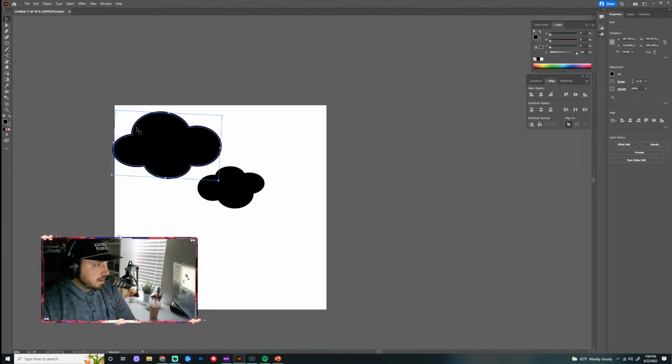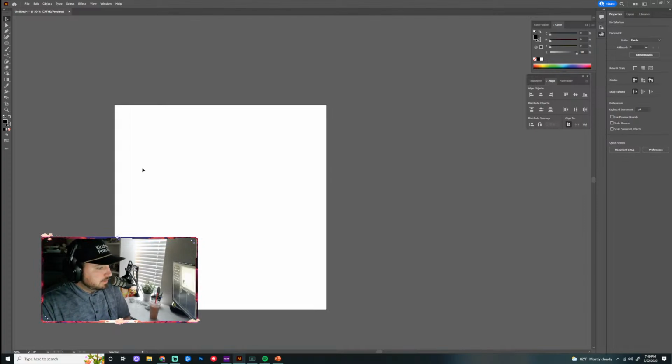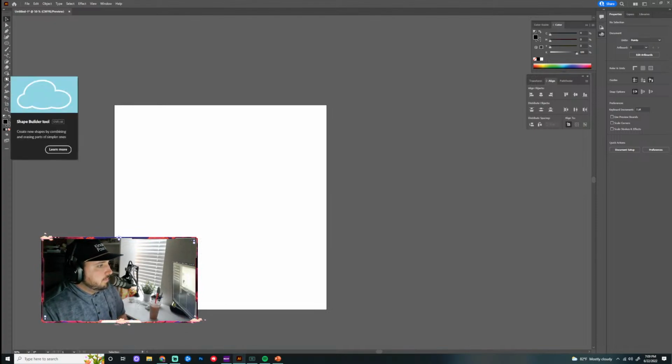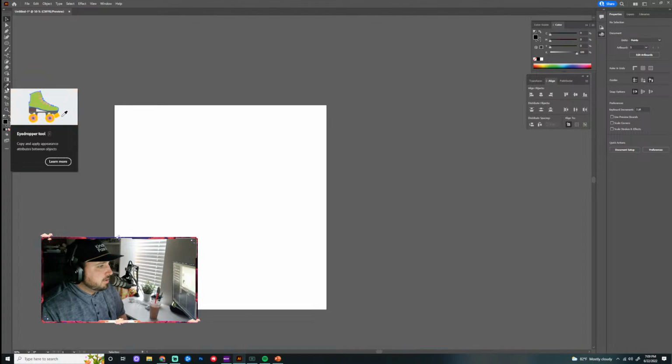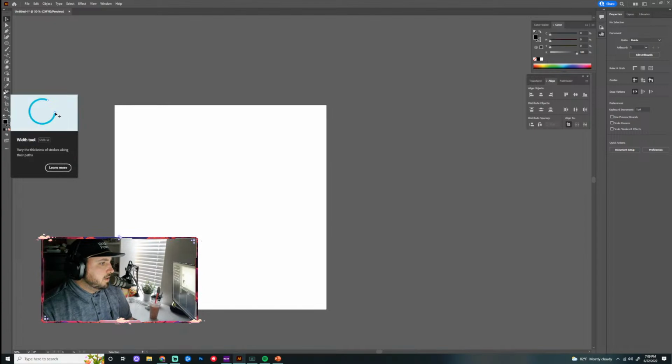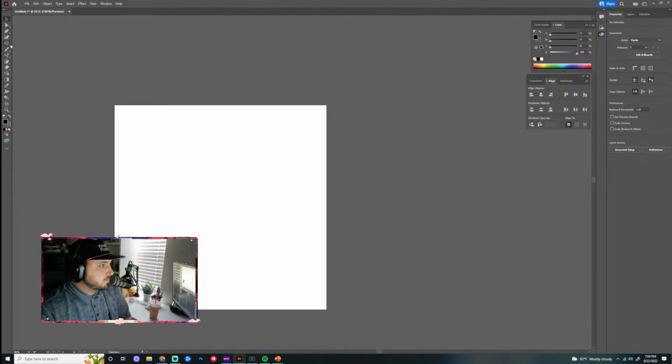Okay. Let's talk about, trying to think of anything else to talk about here. The gradient tool is nothing crazy to write home about. Eyedropper tools are just grabbing colors. The width tool allows you to change the width of objects, which is kind of cool. Let's show you this one. So let's go here.